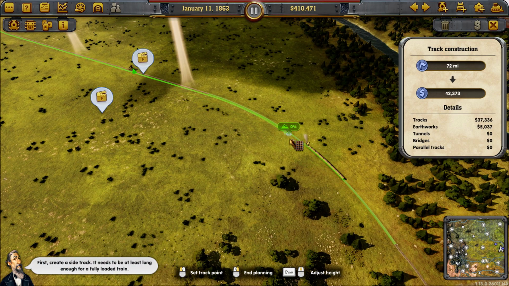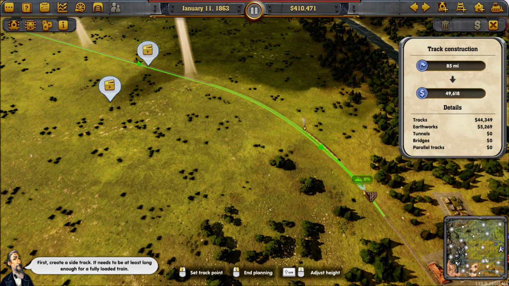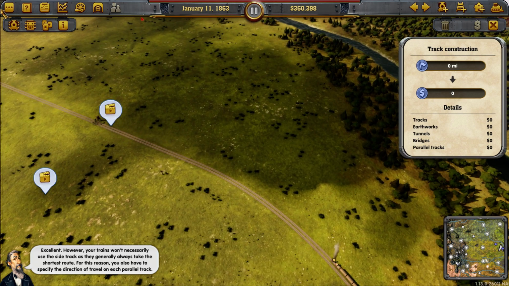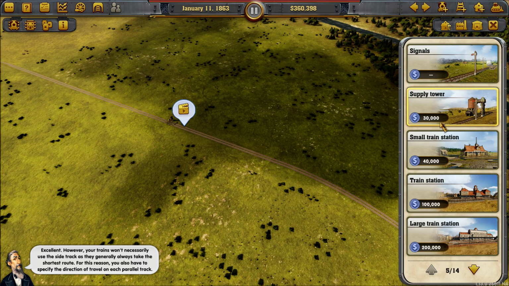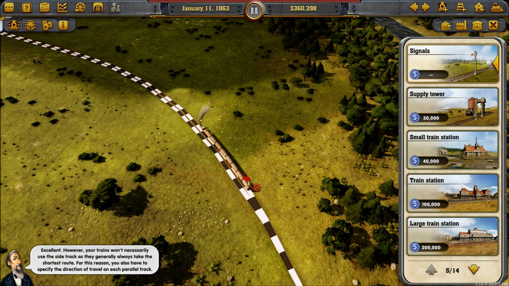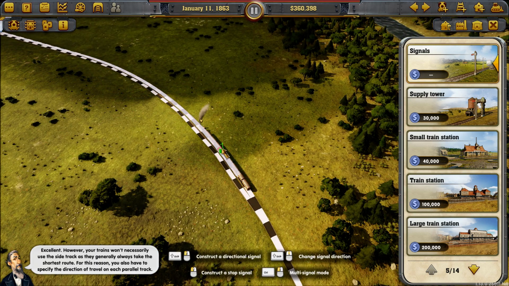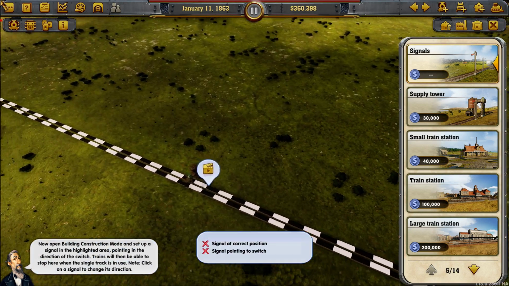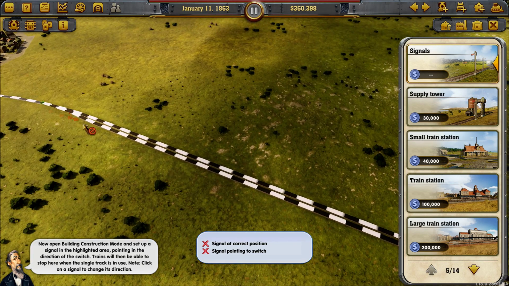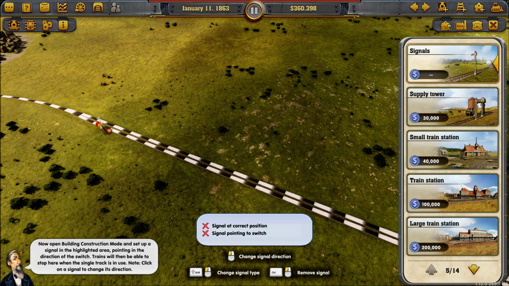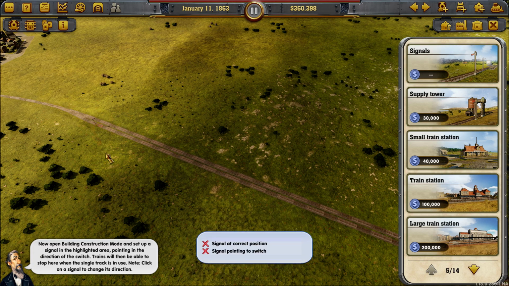First, create a sidetrack. It needs to be at least long enough for a fully loaded train. Excellent. However, your trains won't necessarily use the sidetrack, as they generally always take the shortest route. For this reason, you'll also have to specify the direction of travel on each parallel track. Now open Building Construction mode and set up a signal in the highlighted area pointing in the direction of the switch. Trains will then be able to stop here when the single track is in use.